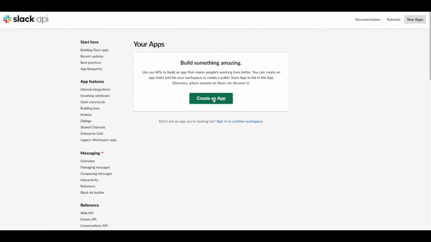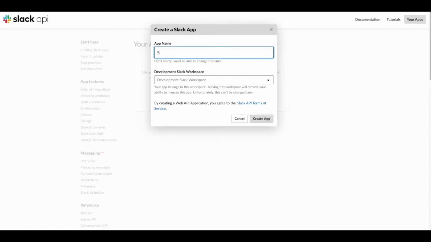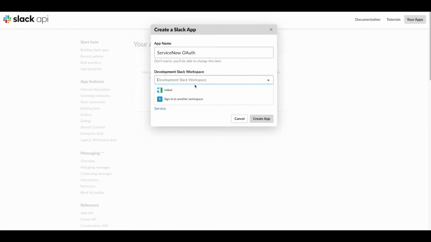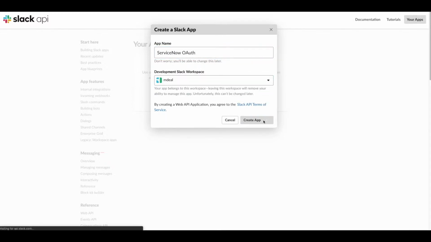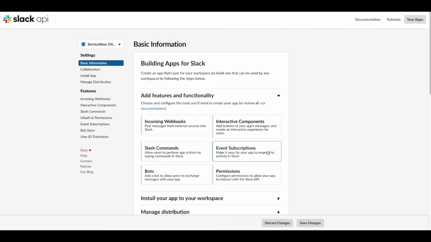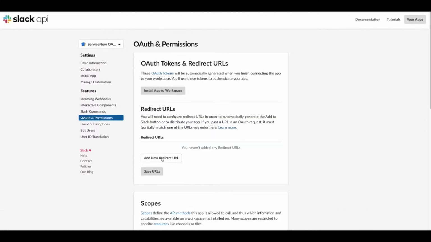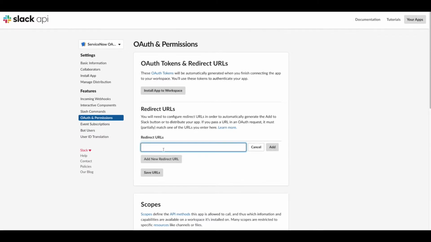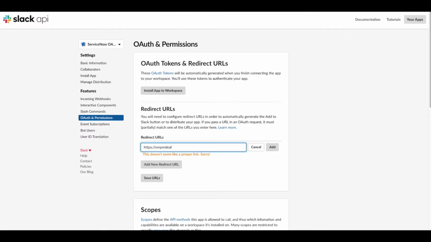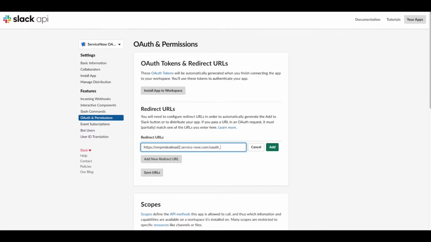Over on my Slack workspace, I'm logged in as a workspace admin, so I'm going to go ahead and create a new app and name it ServiceNow OAuth and apply it to my workspace. Here is the webhooks integration that a lot of you have probably used for previous integrations. Under application permissions, we need to configure two items. First, we're going to set a redirect URL. That URL is going to be the instance URL /OAuth_redirect.do. Obviously, replace this with your instance URL.